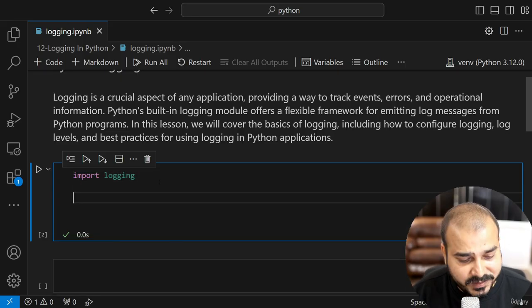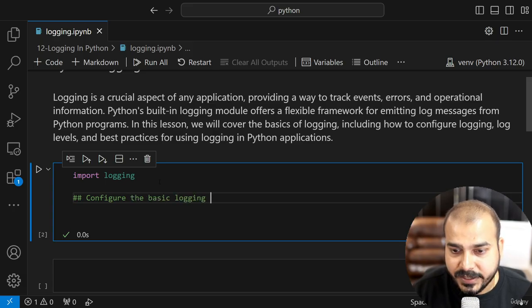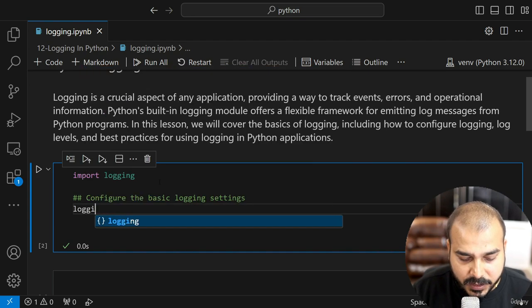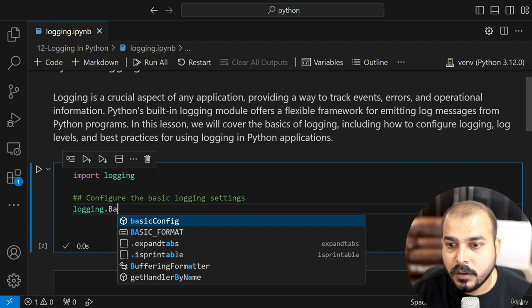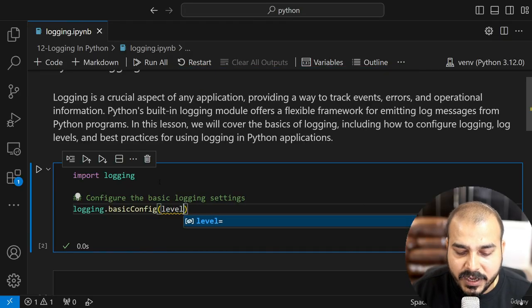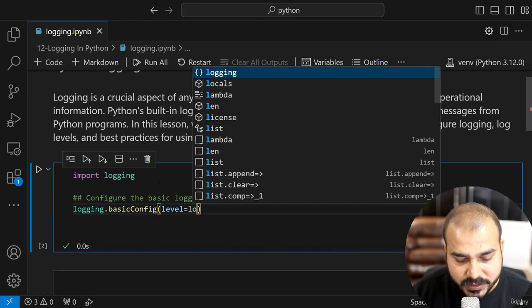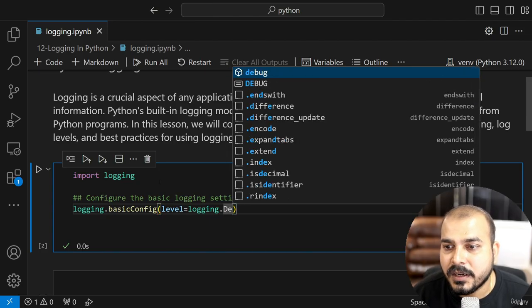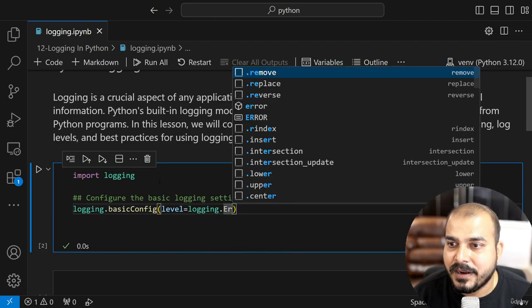Now, whenever we import logging, first of all, we need to configure the basic logging settings. In order to configure it, I will go ahead and write logging.basicConfig. Basic config is a function, and here we set a level. With respect to level, there are different levels. It has debug, it has error, right? Over here you can see error is also there.